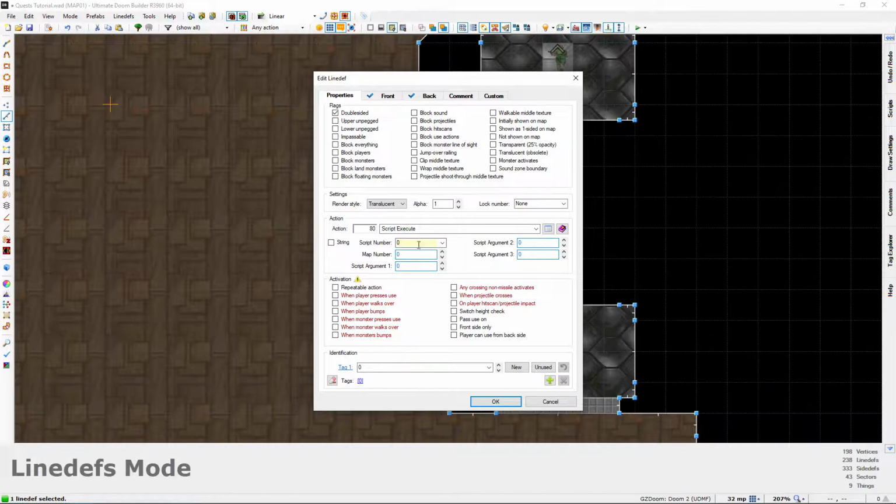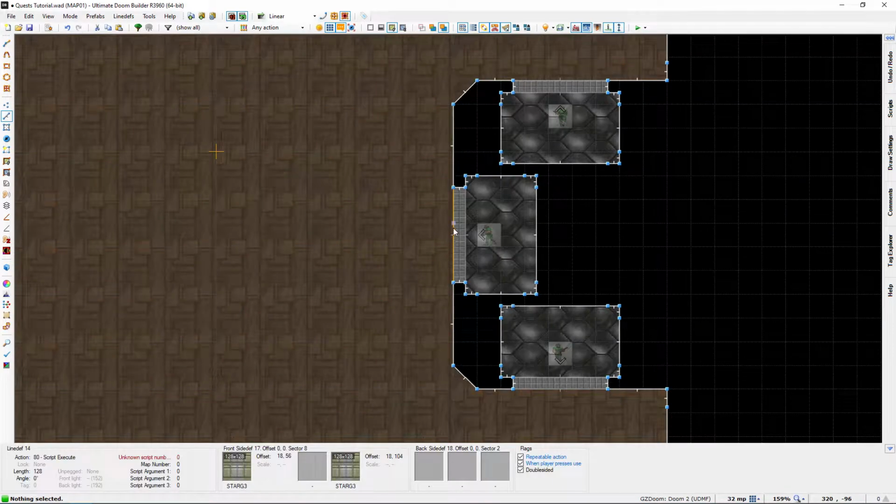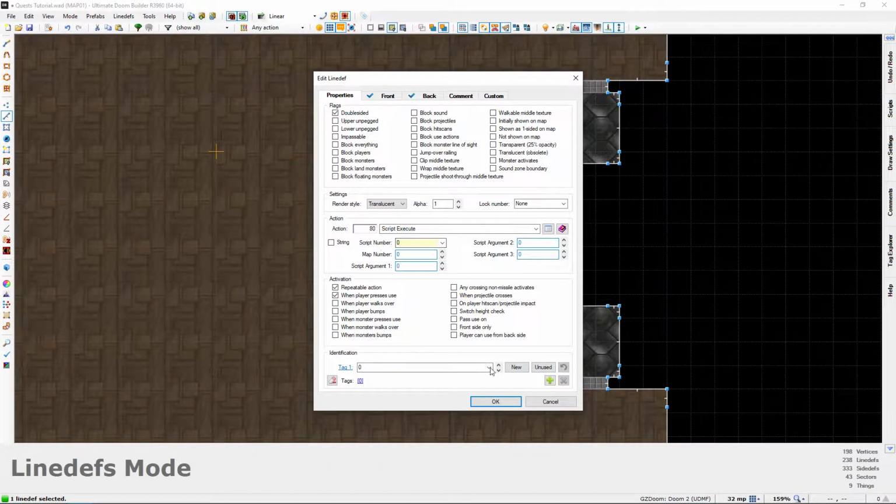And we actually have not written the script yet, but we're going to get to that here soon. I'm going to set the activation to be when the player presses use, and we're going to make it repeatable. So we're going to have to come back and specify which script it executes, but let's go ahead and get that line action set up, and then once we've written the script, we'll go back and we'll specify it here.